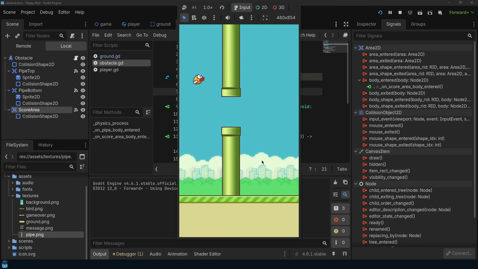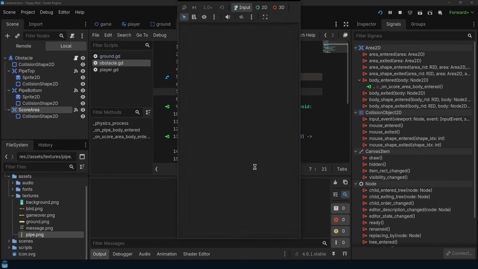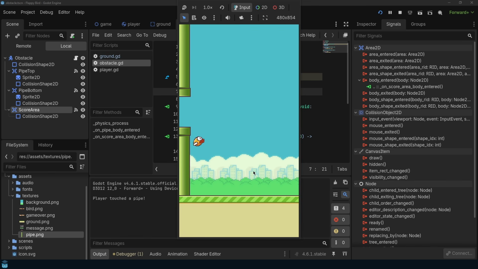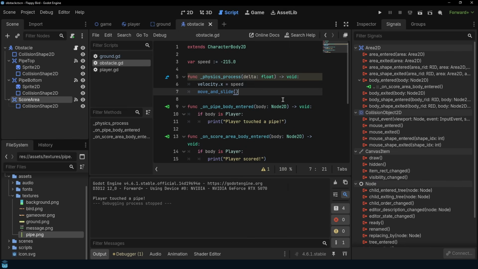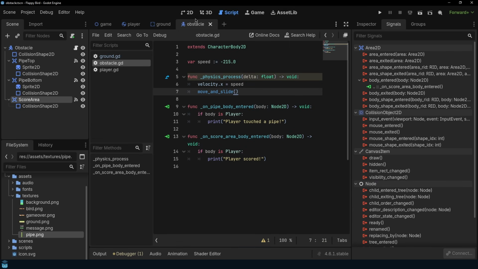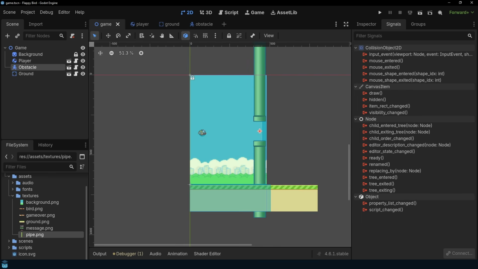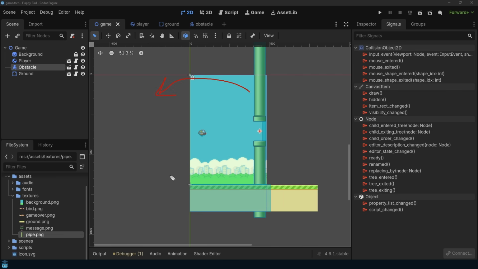We can also try to touch the pipes. And everything seems to be working fine. The only problem we have with this is that after the obstacle goes outside of the game area, we need to delete it. Otherwise, we're going to have performance issues. We're going to have tons of obstacles that are not being used outside of the game area.